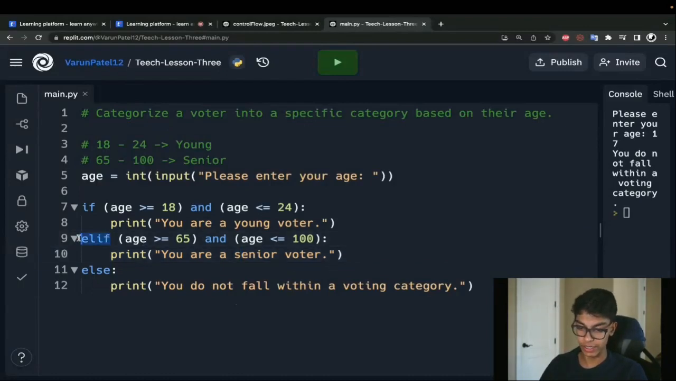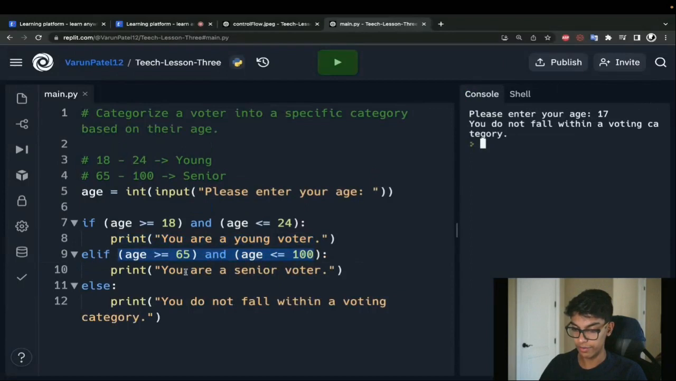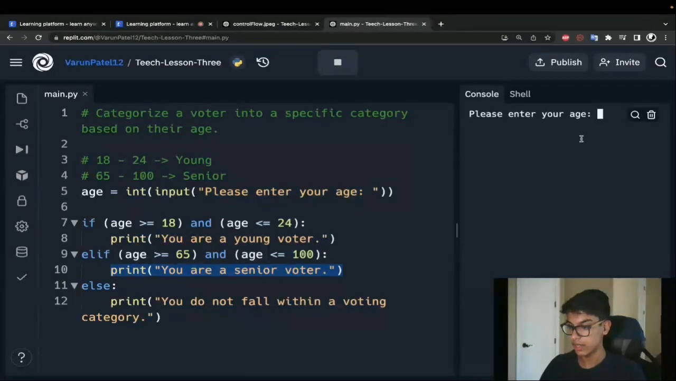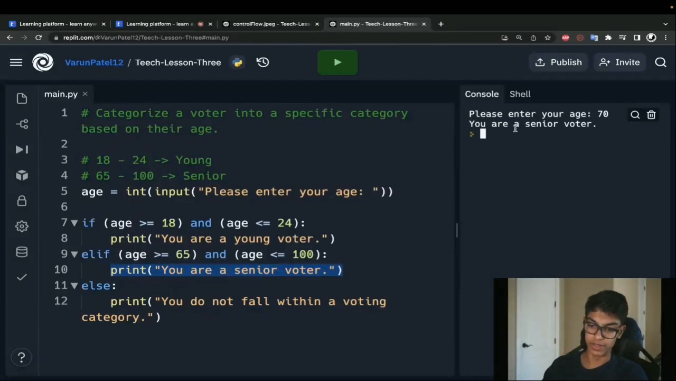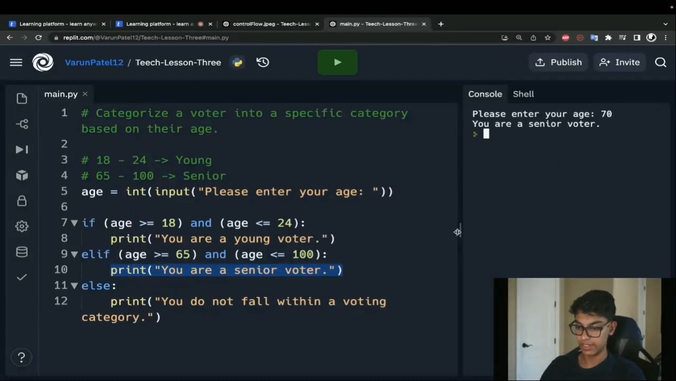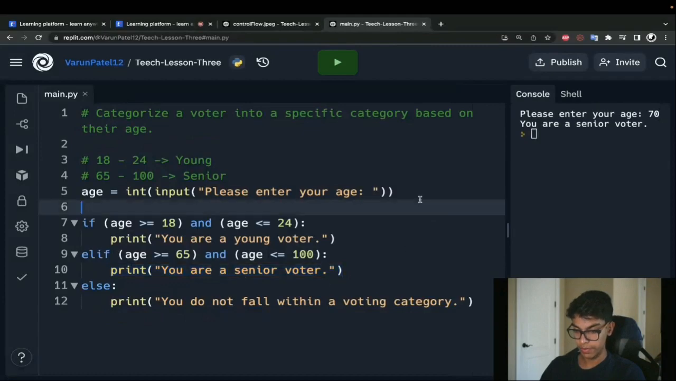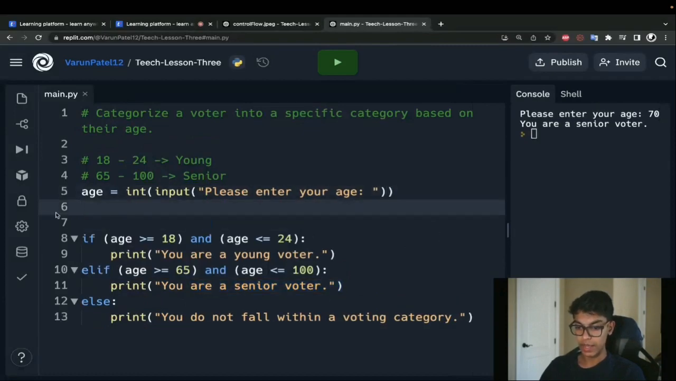That's basically what it reads out in plain English. So we have our elif, then we have our expression, and then we have our colon. And if this expression comes out to being true, then we print you are a senior voter. So let's try this, and we'll try it with the age of 70. And it says you are a senior voter. So let's see what happens when I type in 70 and how we go through all of our code. So I'm going to type in 70. That's my age. It's an integer.